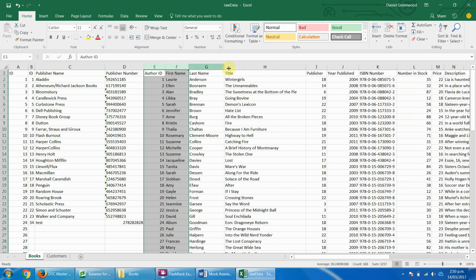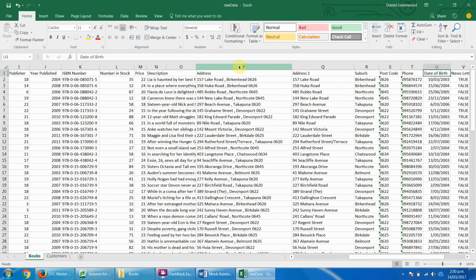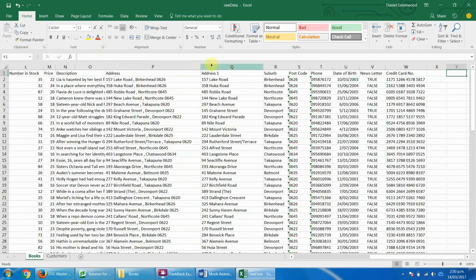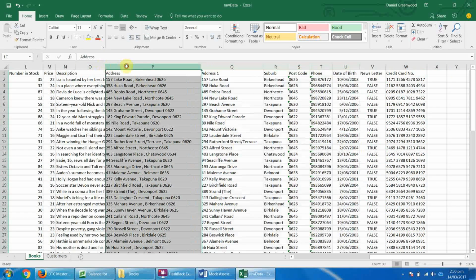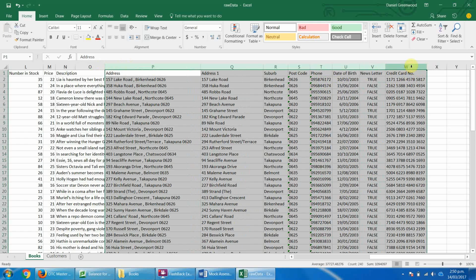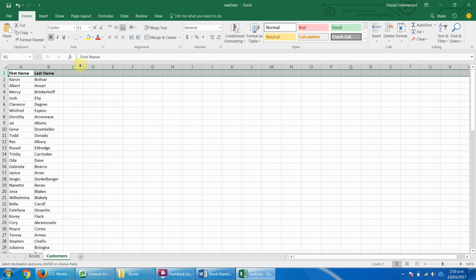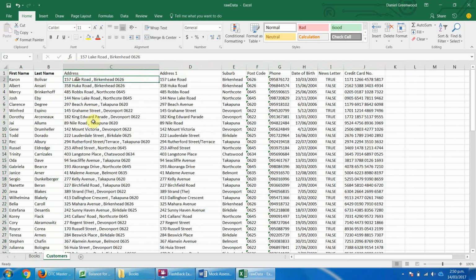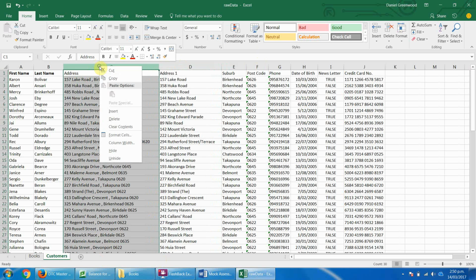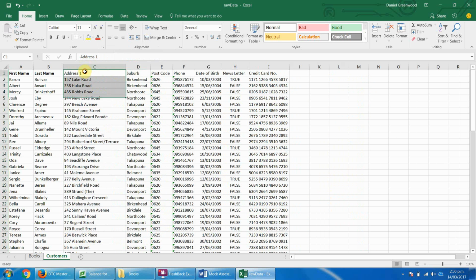Okay, so first name, last name, title, publisher, year published, number in stock, description, addresses, postcodes, birthday. That all looks like a very easy clump to grab for customers. We've got this address combined and address one. We don't really need that, to be fair. If I need to get that all in a nice row together, I'll just put in a query and get them together like that.